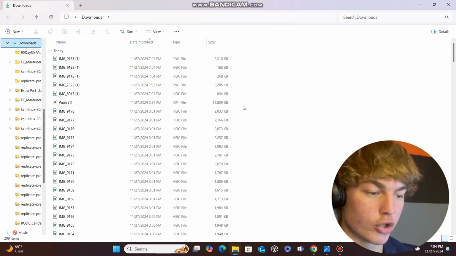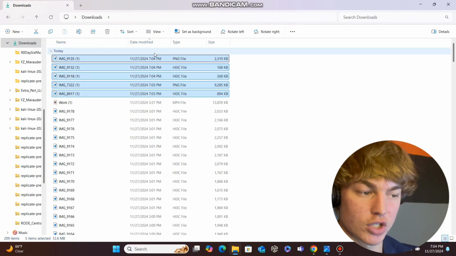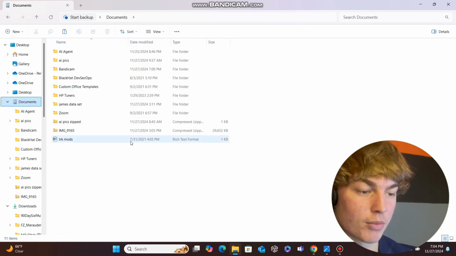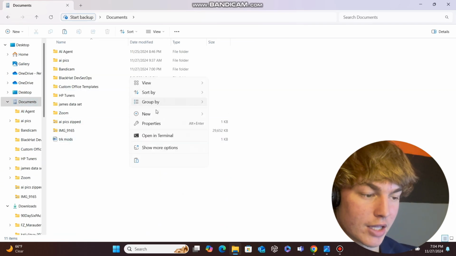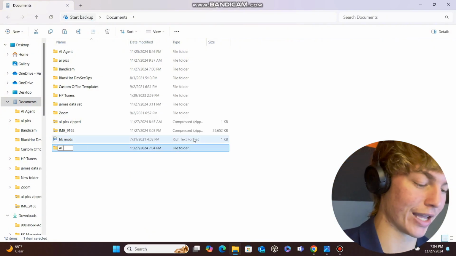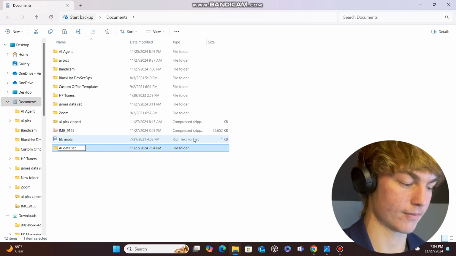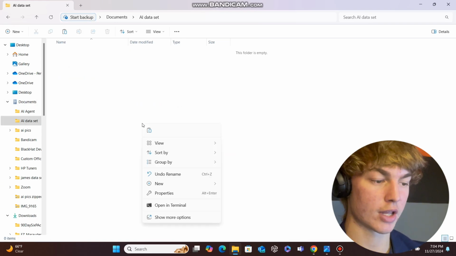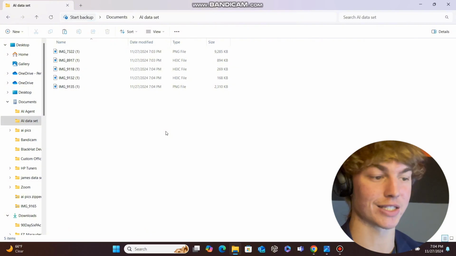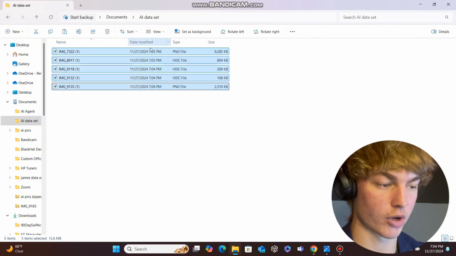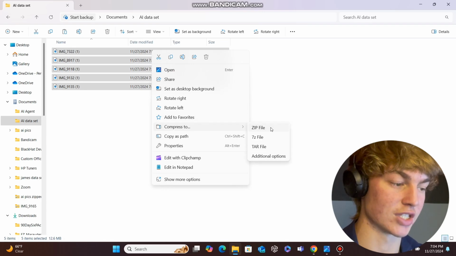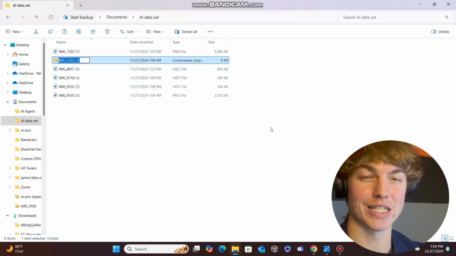To do that, all you need to do is select the photos that you just downloaded, right click, and then copy them. Then go to Documents, right click, do New, and then click Folder. And then you'll just say something like AI data set. Then you're gonna click into the folder, right click, and paste those pictures in there. Remember, this has to be at least 10. Then you're gonna take these photos, right click them, and compress to zip file, because to put into the AI, it needs to be a zip file.